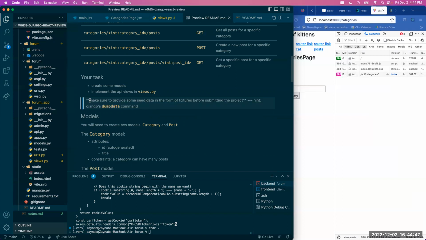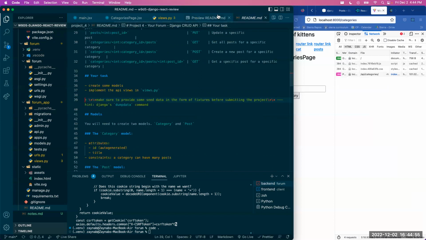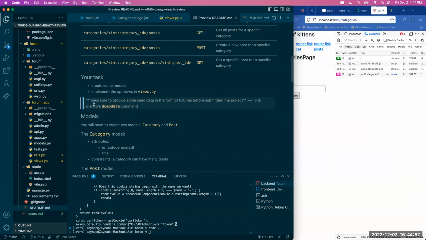After you've run your program and added some dummy data, just use the dumpdata command to dump the data that's in the database into a fixture file so you can have it for later. If we're grading it by hand, we want to be able to see data that's filled in.